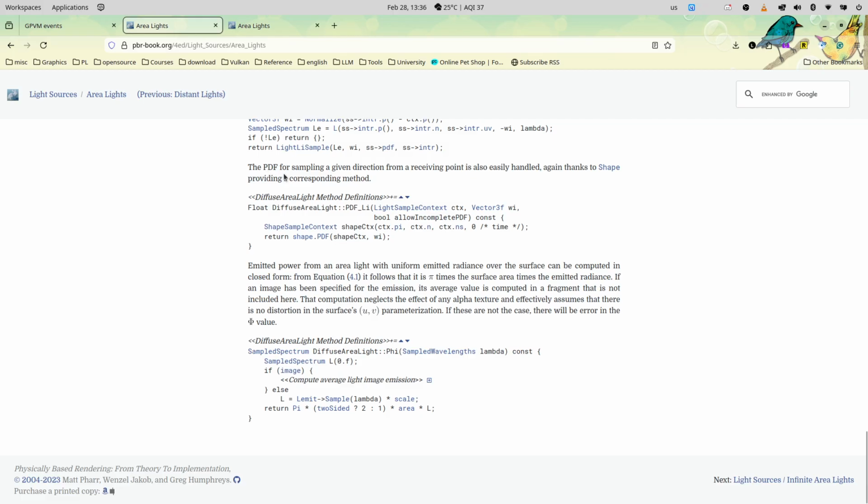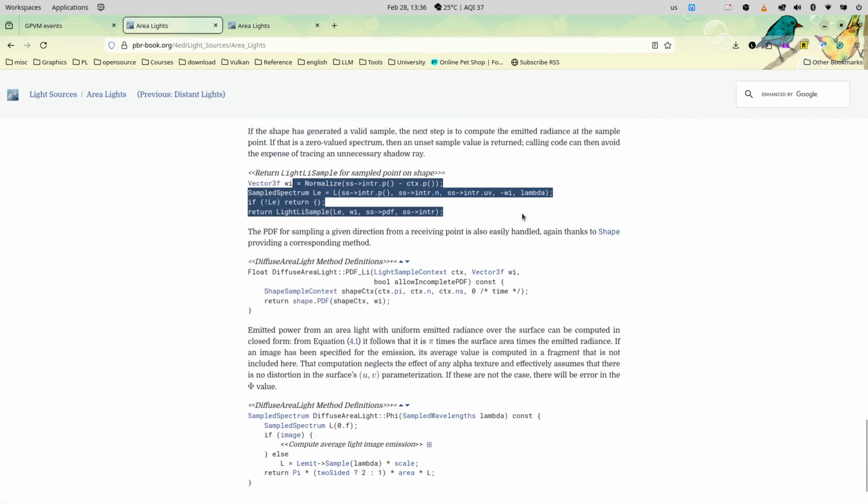The PDF for sampling a given direction from a receiving point is also easily handled, again thanks to the shape providing a corresponding method. Again, it just delegates, just like this.